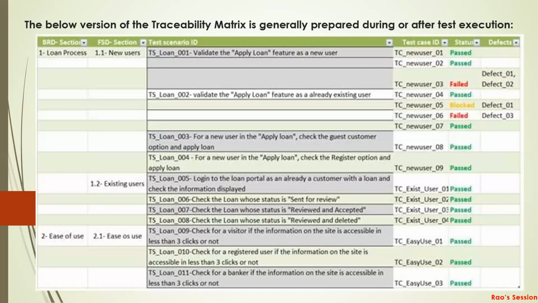So please note down the template. Done, sir. Okay, note it.